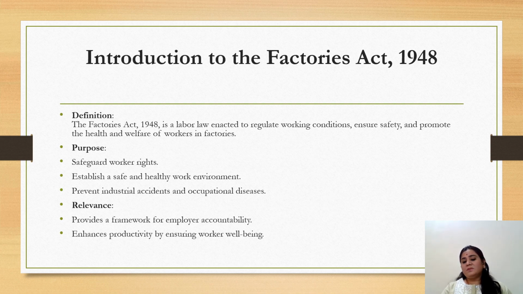Its purpose is basically to safeguard workers' rights and ensure legal protection against exploitation. It even promotes a healthy workplace, preventing accidents and disease. Its relevance is that it holds employers accountable for maintaining a compliant environment. It even contributes to industrial growth by improving worker well-being.